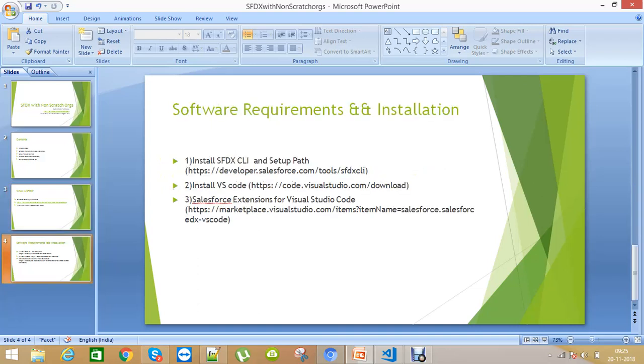Whenever you want to work with SFDX with non-scratch orgs, first of all, you have to install the SFDX CLI and set up the path. For anything you do with SFDX, even with scratch orgs or non-scratch orgs, you have to install the SFDX CLI.